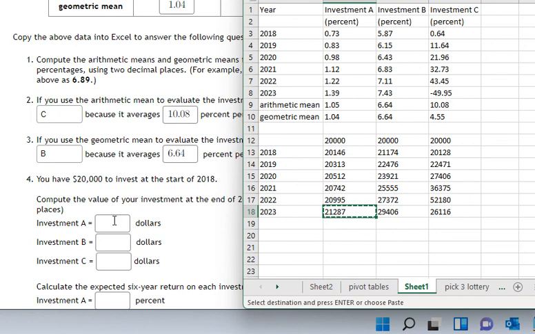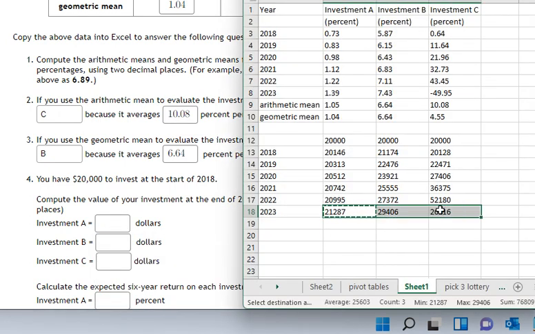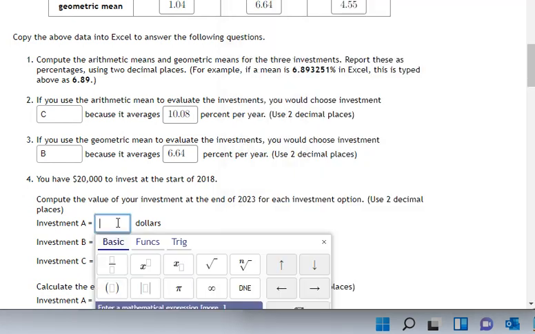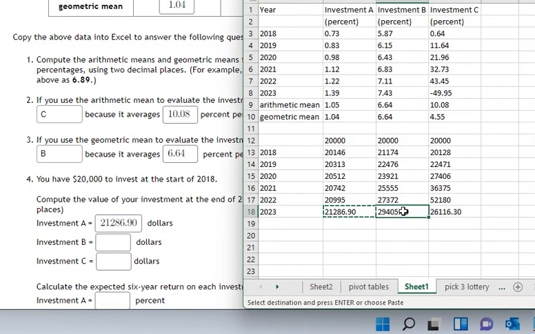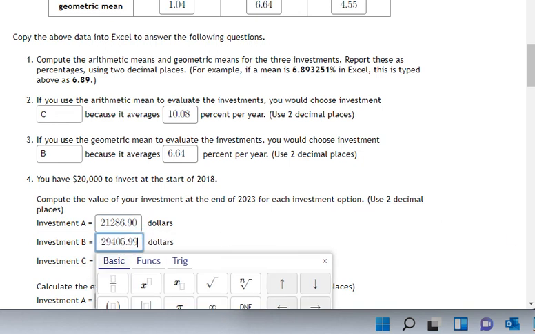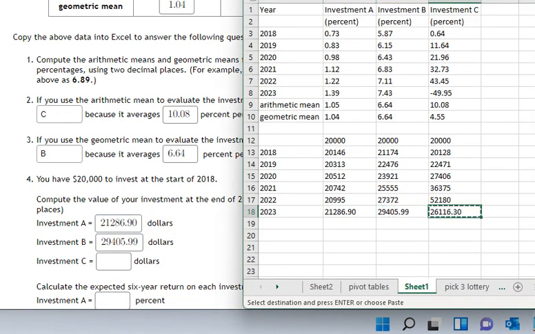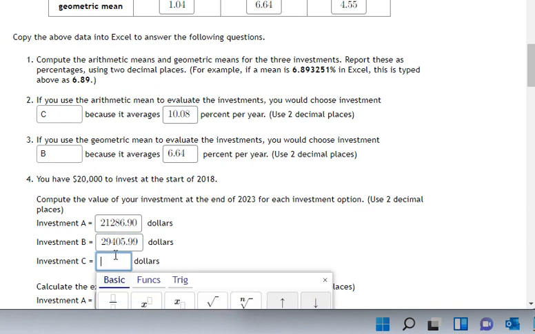So we're going to copy this into here. We need 2 decimal places, though. So let's make this 2 decimal places. So that's investment A. We got to get investment B. And then we got to get investment C. So you definitely want B, right? It would have been much better to have B than C.